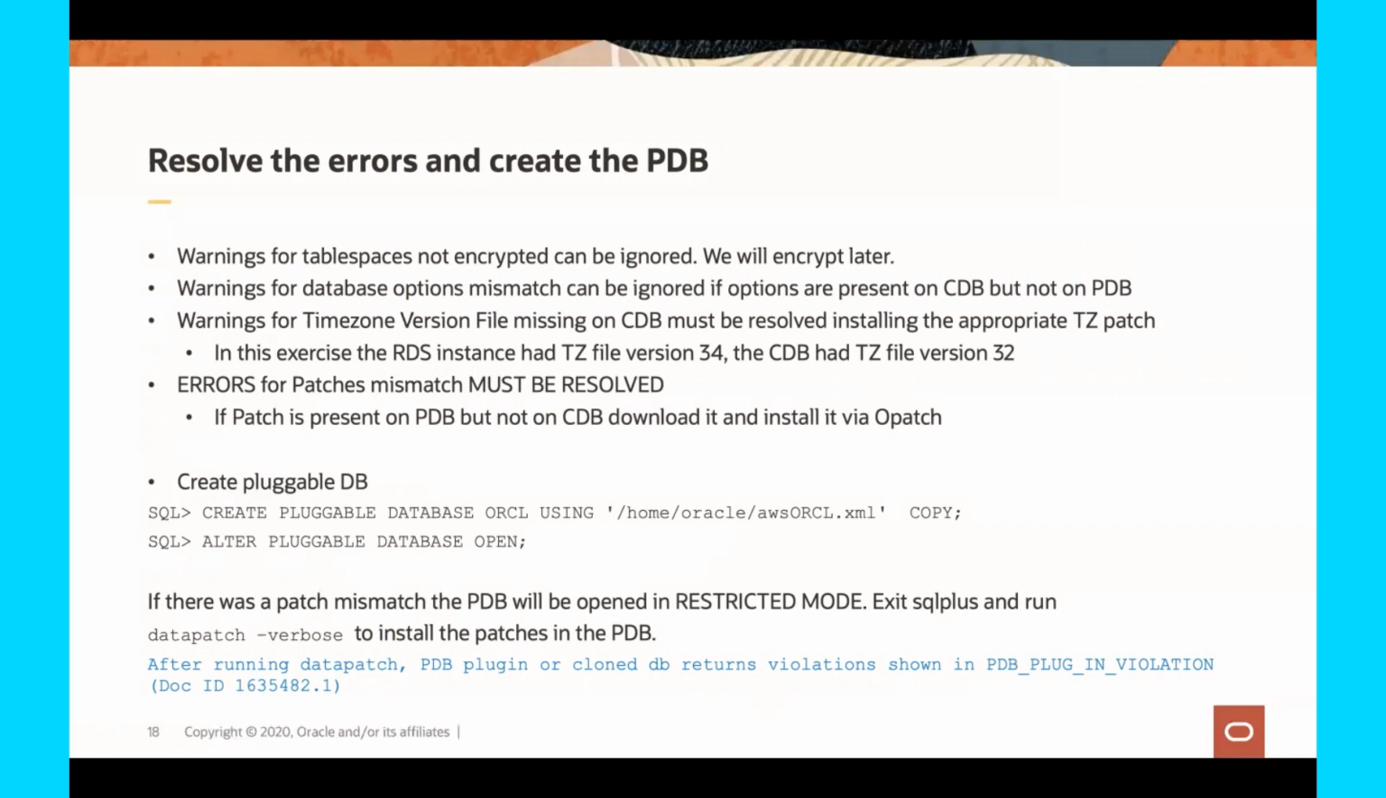You will see warnings for database options mismatched. That can also be ignored. All of them should be that some options are present on the CDB, but not on the PDB. Remember, in this case, the PDB is our RDS non-CDB database that we are importing, that we are adopting here. So options are not there, but as long as the PDB has fewer options than the CDB, we're good. So that would definitely be the case. So that should also be ignored.